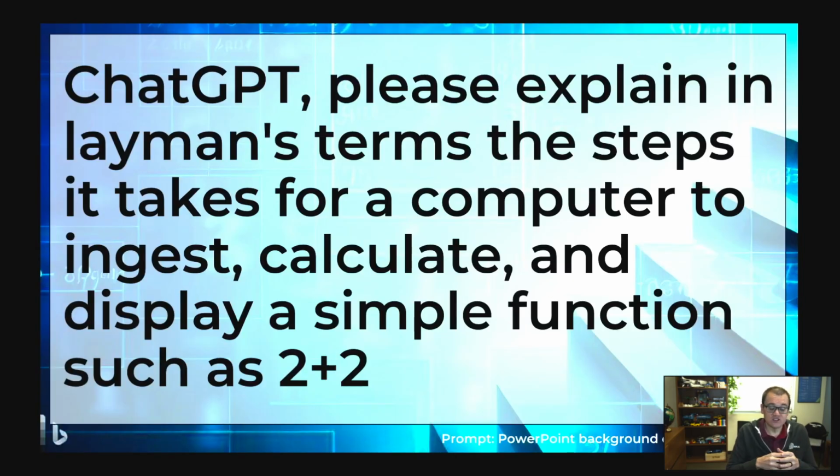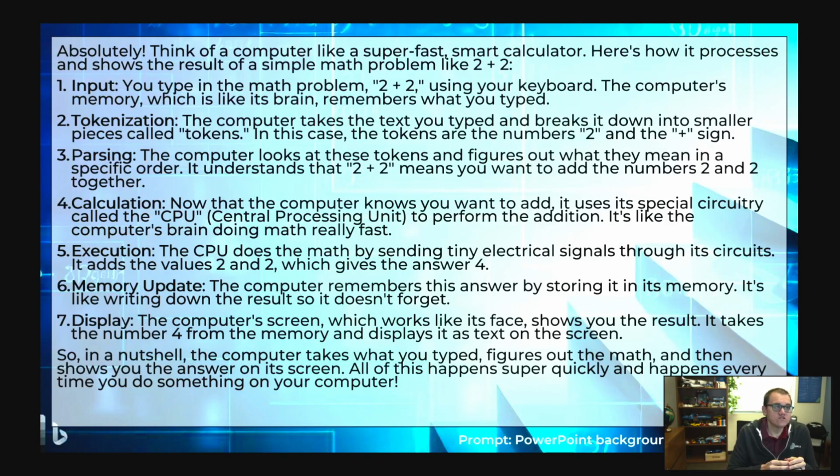To expand on that some, I'm actually going to bring up the first prompt of the day. I asked ChatGPT, please explain in layman's terms the steps it takes for a computer to ingest, calculate, and display a simple function such as 2 plus 2. Don't read this whole slide, please. But the point I'm making here is it created 7 steps for us: input, tokenization, parsing, calculation, execution, memory update, and display. In reality, there's decades of programming and development that have made each of these steps easier.